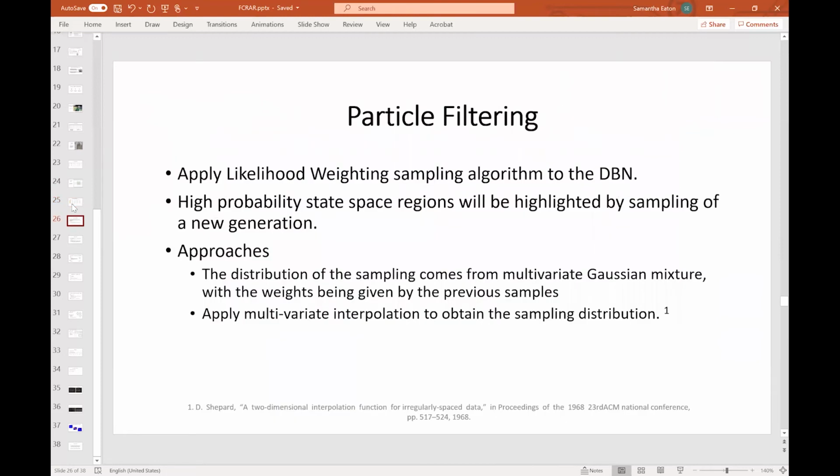Particle filtering is used to infer the current location of the robot given the evidence. So the way it works is we apply the likelihood weighting sampling algorithm to the dynamic Bayesian network, and from those samples we use the ones with a high probability, the ones that have a high weight, in order to generate the new sampling distribution. So it comes from a multivariate Gaussian mixture, and the weights are given from the previous samples. We also apply multivariate interpolation to obtain that sampling distribution.